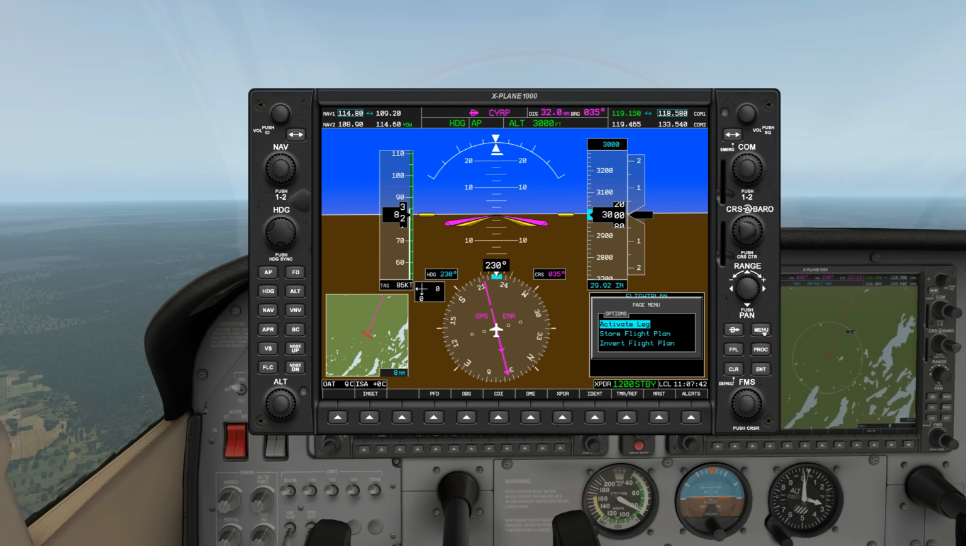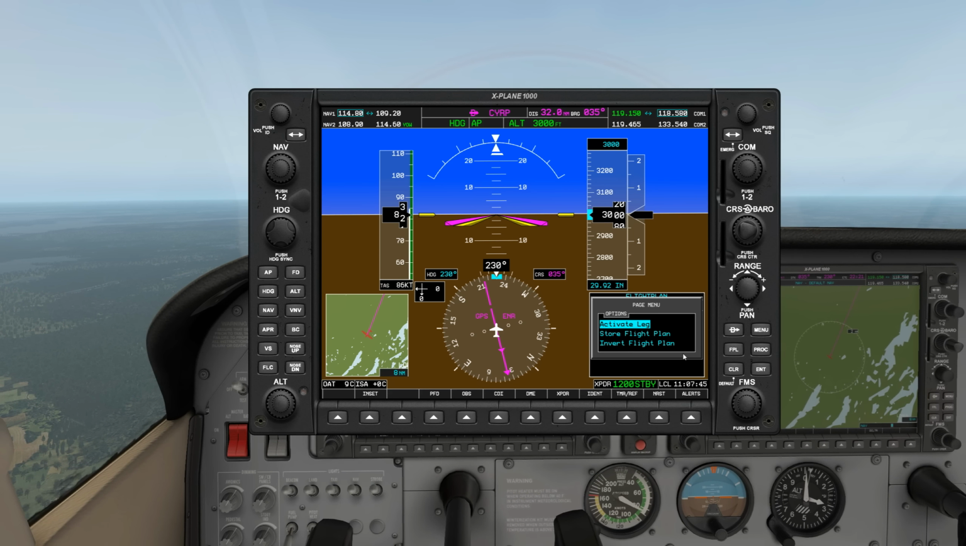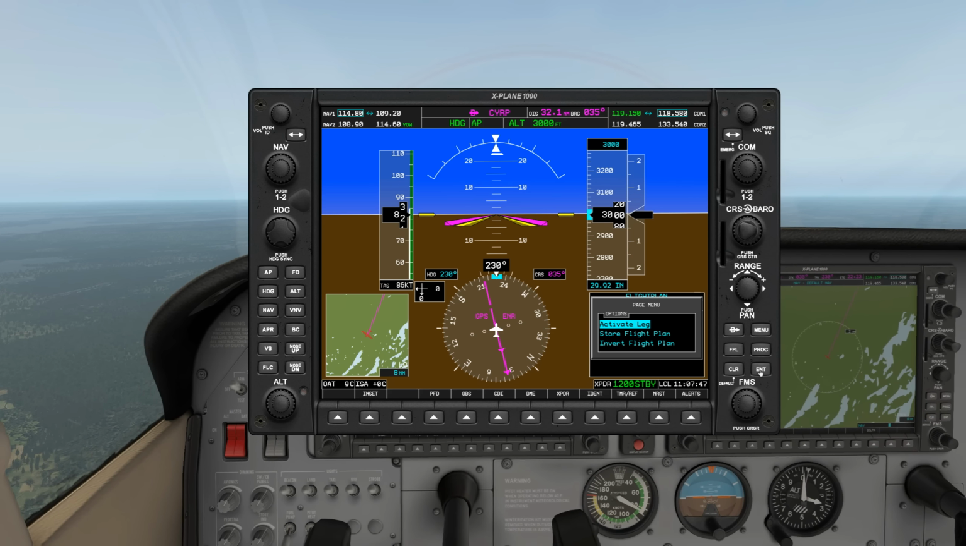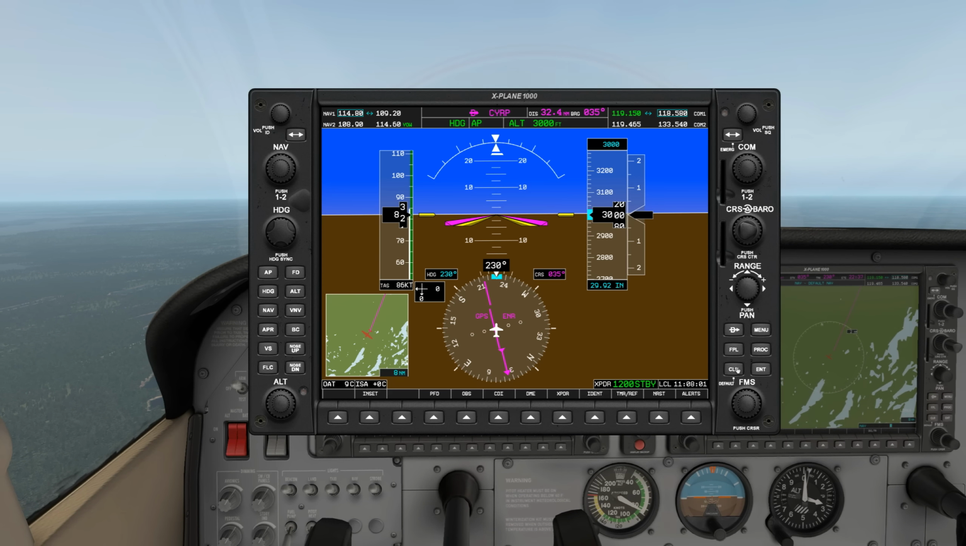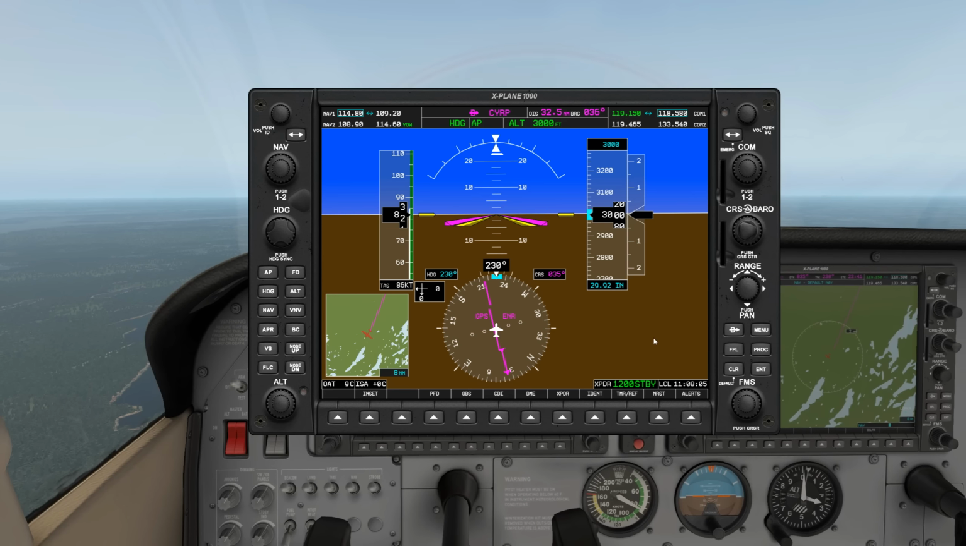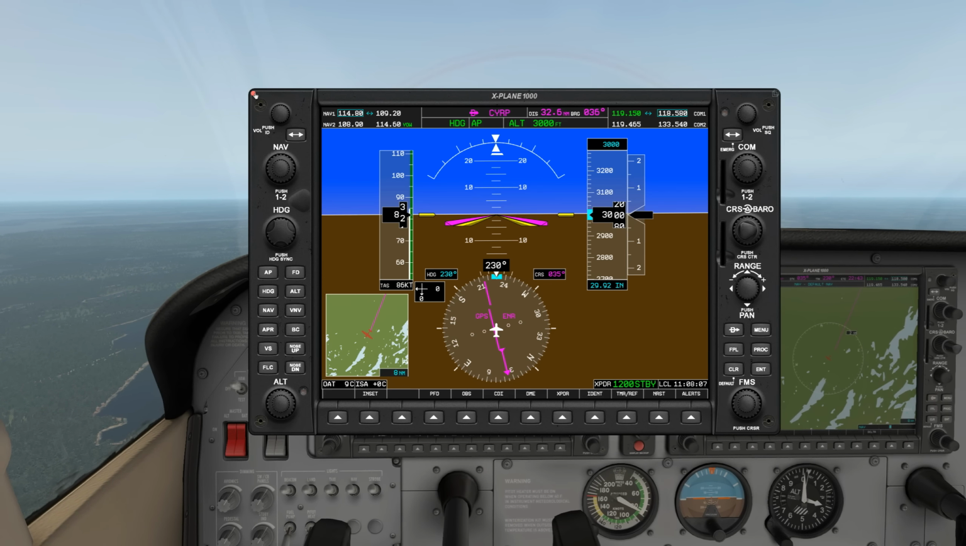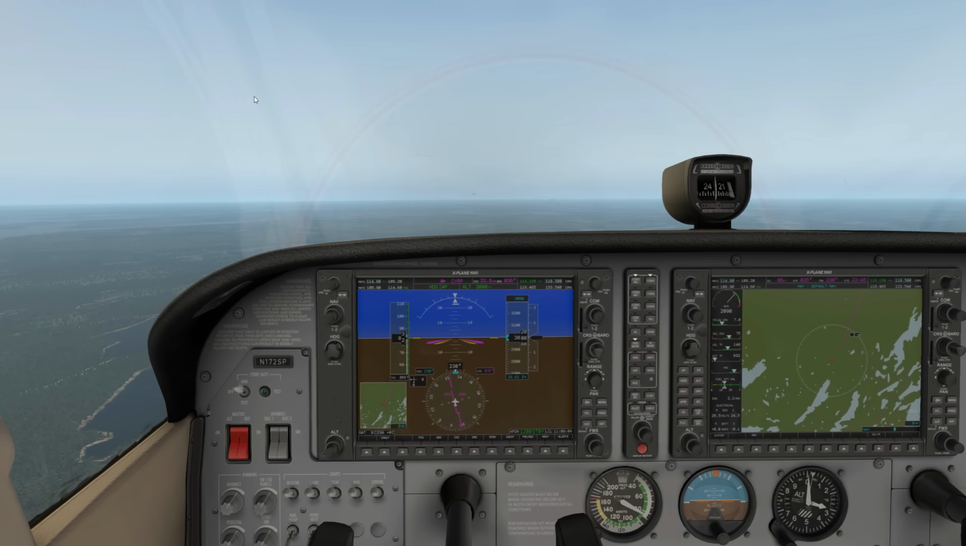I can also click menu and save this, activate a leg, and invert the flight plan. I can go to procedures and do approach, arrivals and departures, and I'll get more advanced into this in a future video, similar to the GNS 530 video. But for now, that's the basics of creating a flight plan on the G1000.